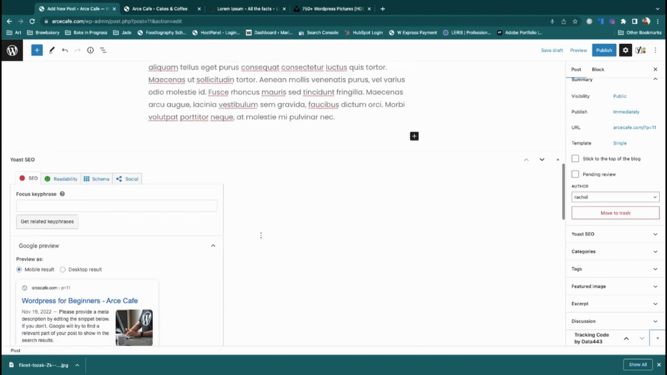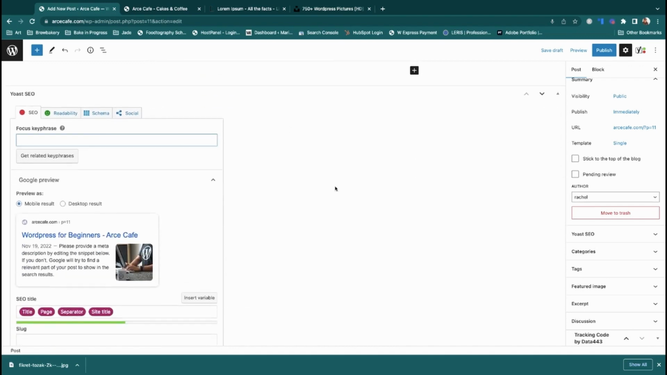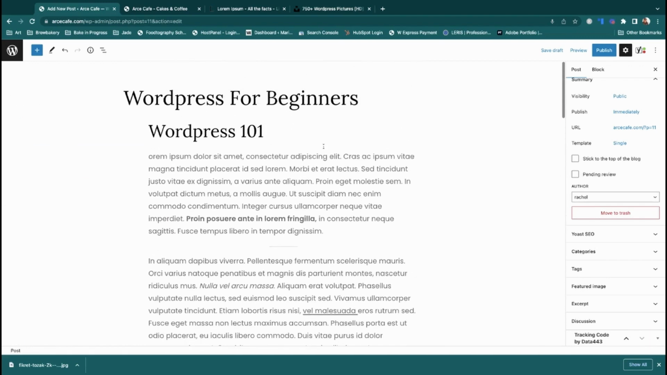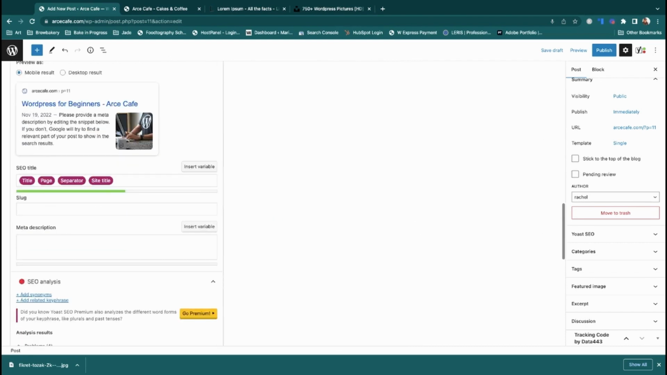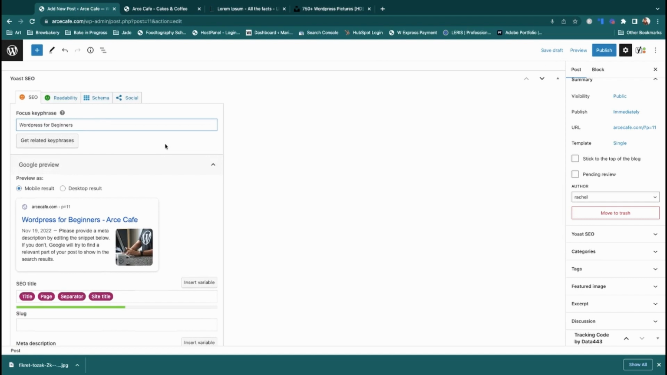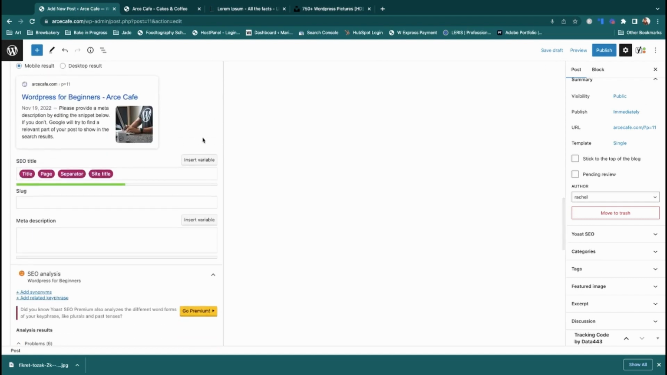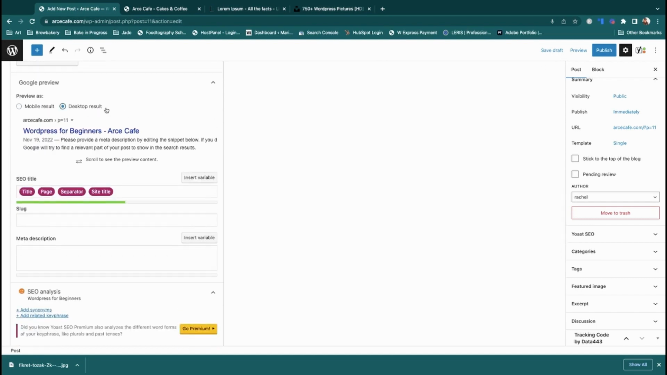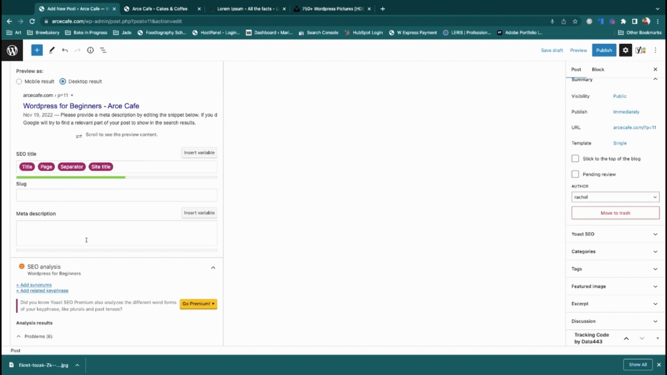all good in there. So at the bottom, we have the SEO, the focus key phrase. Usually it's the title of your website. So let's set it as that. WordPress for beginners. And then we can add here the slug, which is, let's see, WordPress dash for beginners.